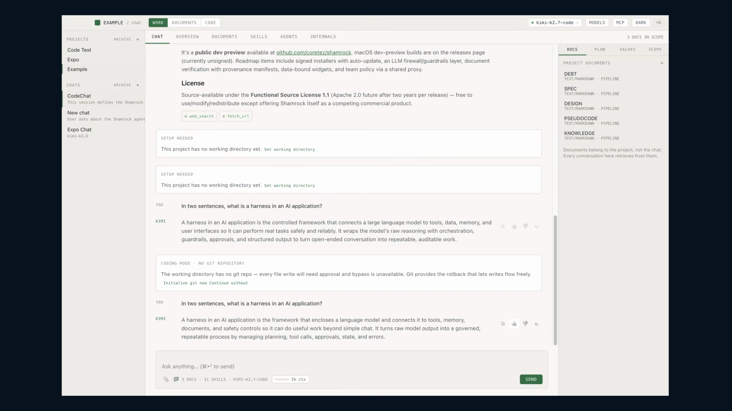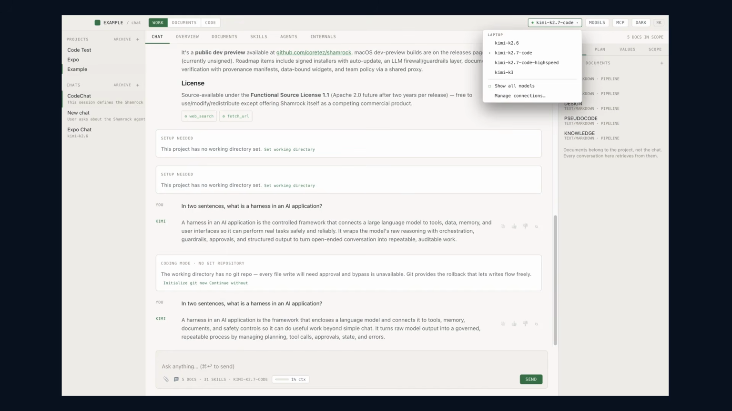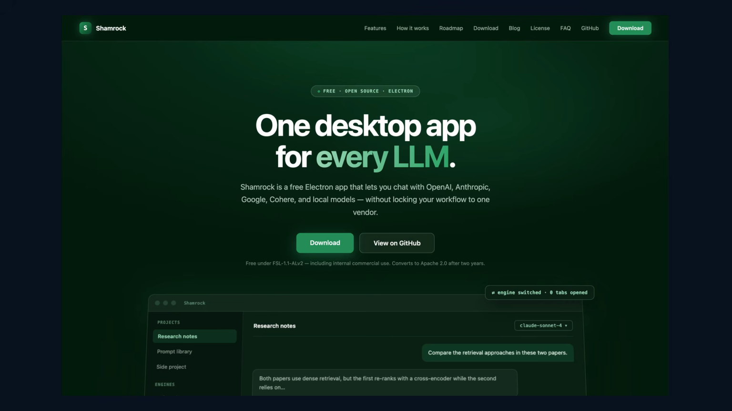This is Shamrock. It is a chat application that runs on your desktop and it works with whatever model you want to point it at. OpenAI, Anthropic, Gemini, Kimi, or something running locally. Kimi is what I use day to day, and it is what you will see here. It is free, you can download it today, and the source is public.